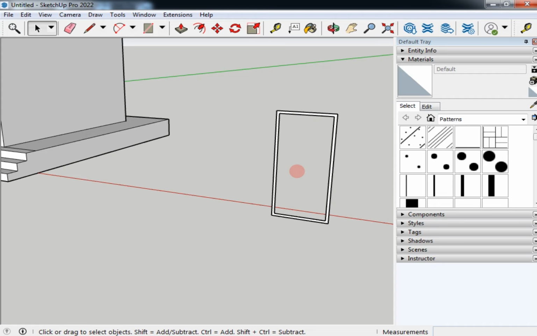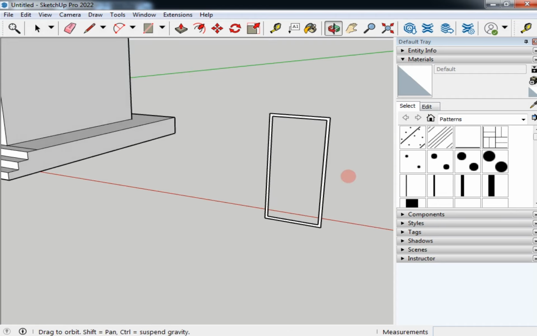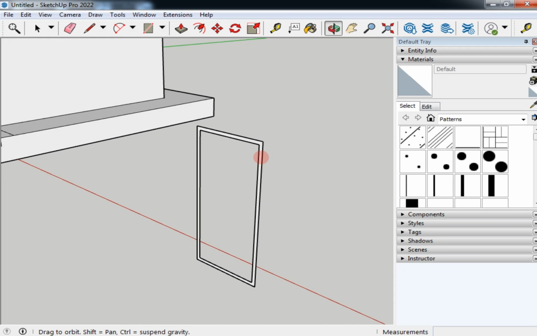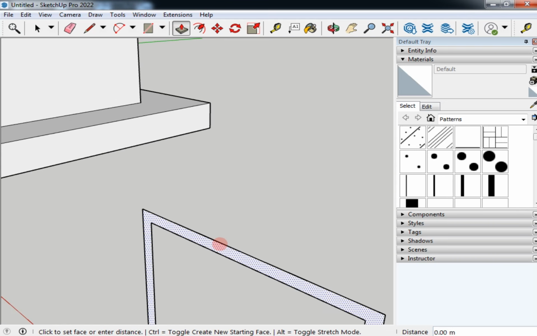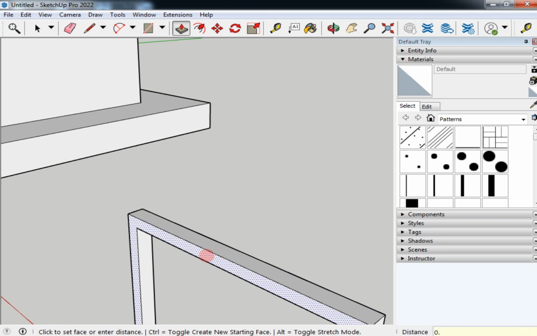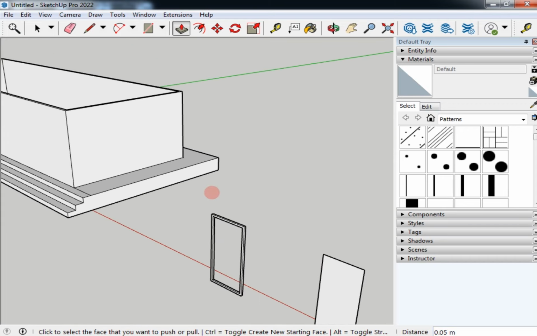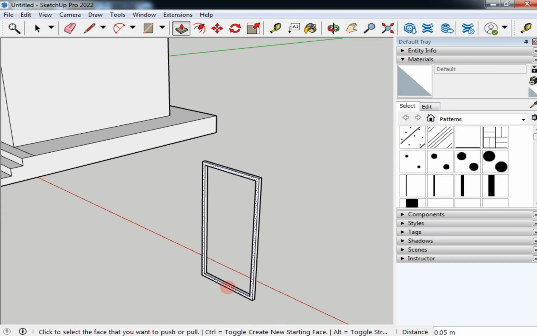But the door frame must have the thickness, and the thickness of the door frame has to be around 5 centimeters. It means that you need to apply this tool and push it for 5 centimeters. So you just select this one and push it for 0.05. Now you have the door frame for the first panel.